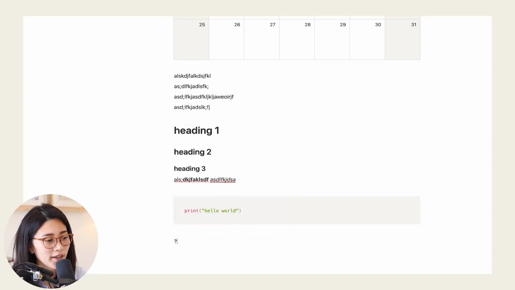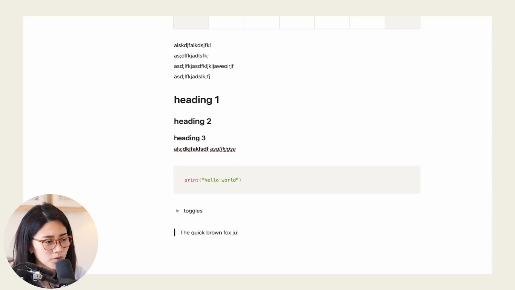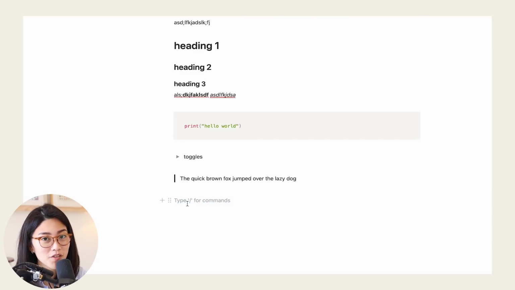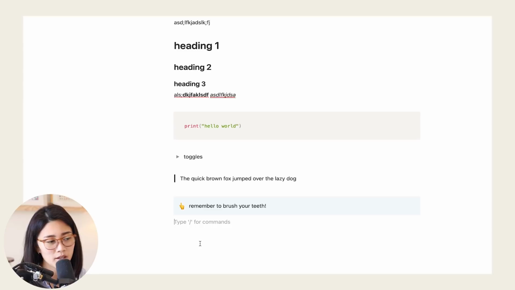You can also create toggles. You can also create quotes. The quick brown fox jumped over the lazy dog, I believe. One of my favorite things right now is callouts, just because sometimes you do want to call out something, but not bolded, you want to make it look different. So like, remember to brush your teeth or something like that.